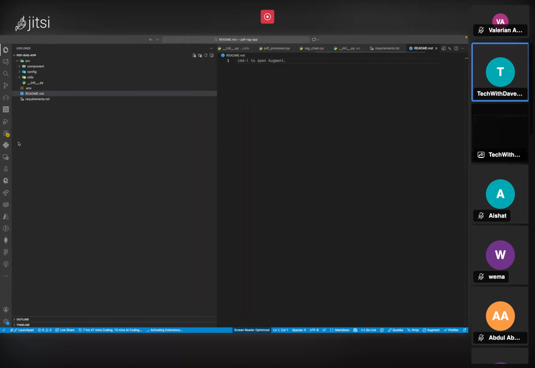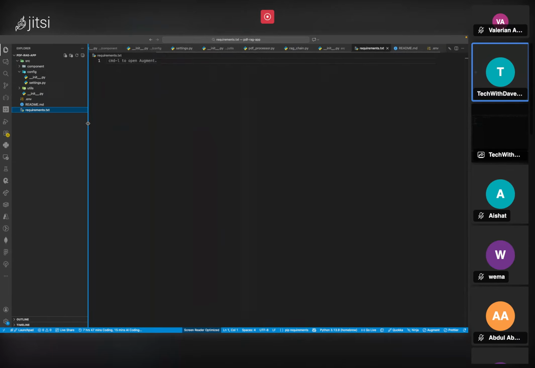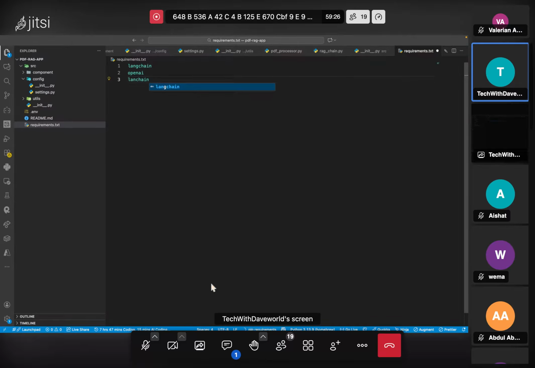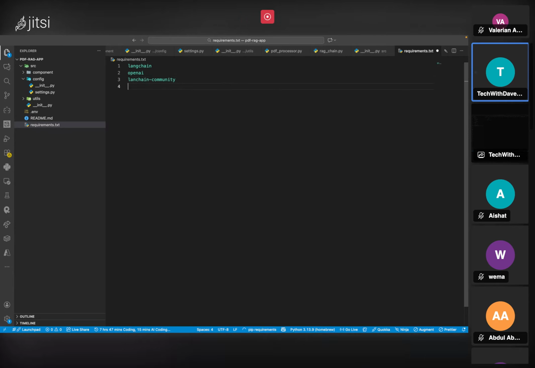Readme.md, right? So now for our requirements.txt, obviously, what are we going to need? So I can go ahead to review this back. In our requirements.txt, we're going to need obviously LangChain, right? We're going to need OpenAI. We're also going to need langchain-community, right? We are going to need python-dotenv.